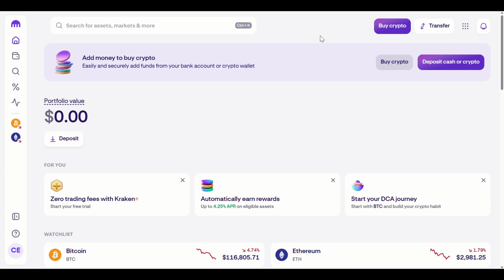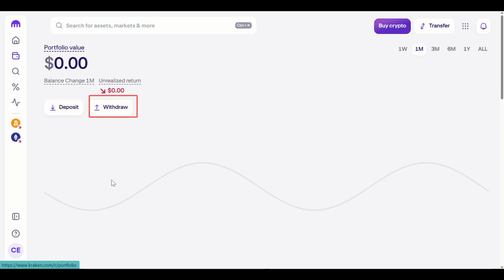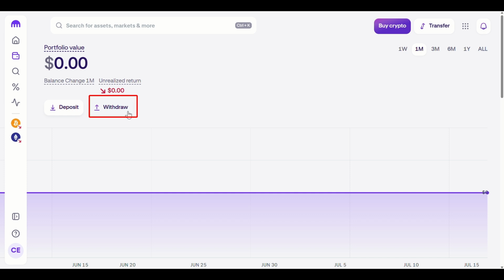Make sure your account is verified before making withdrawals. Next, click the wallet icon or go to the portfolio section on your dashboard. This is where you'll see all your balances. Now choose withdraw from the options available. This will open the withdrawal page for your funds.